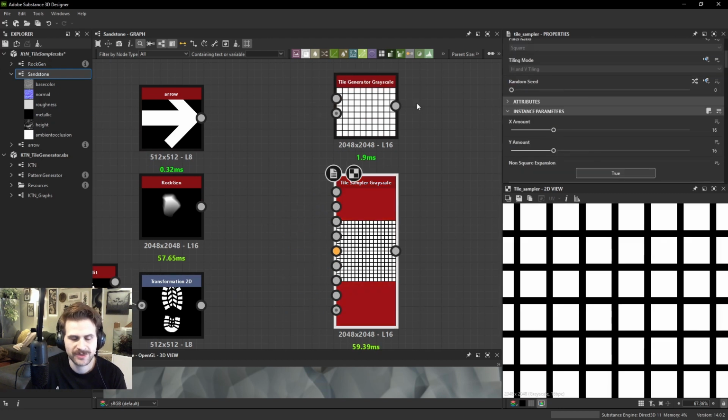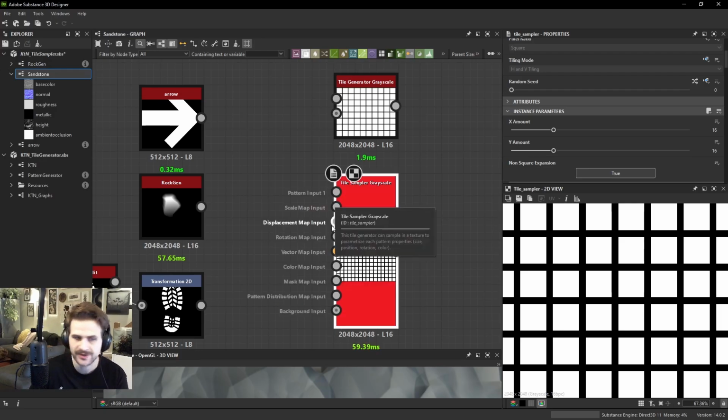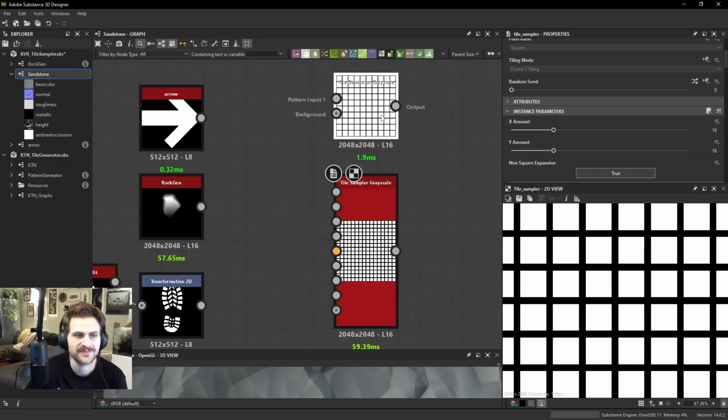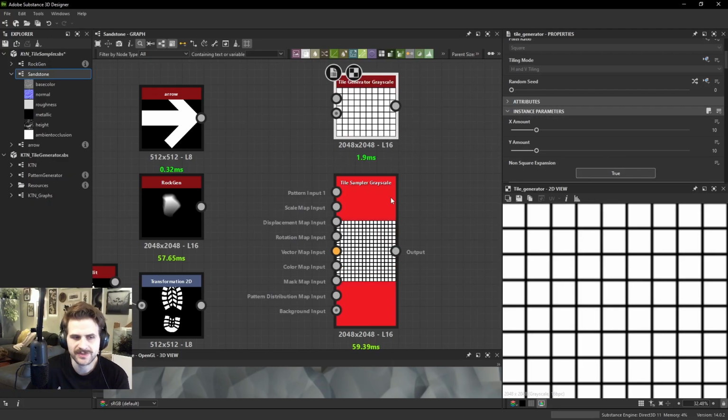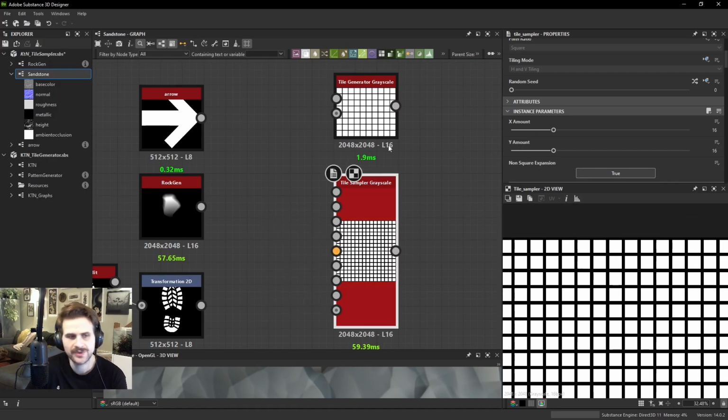First of all, it's instance parameters, and then we'll talk about all of the image inputs, because these are really what you're here for. If you're looking at a tile sampler as opposed to a tile generator, what you're often paying for is the ability to control these parameters via a texture, which we'll get into.